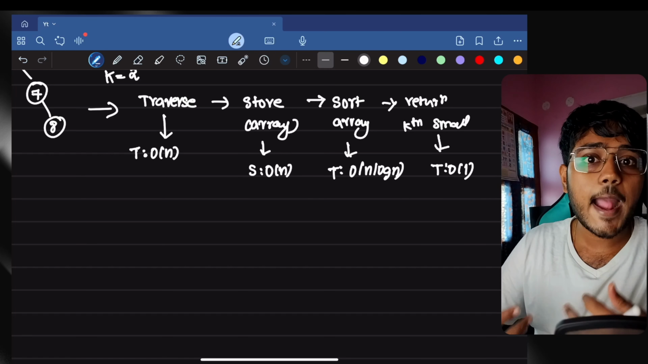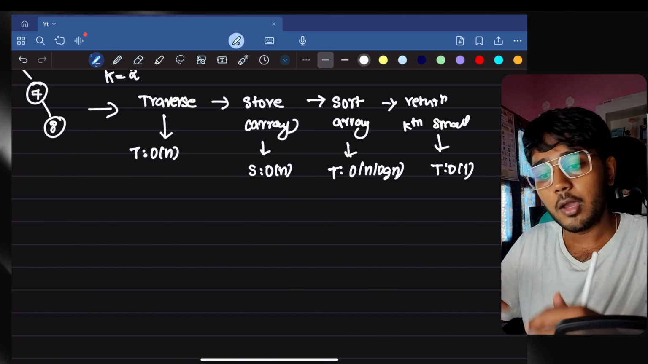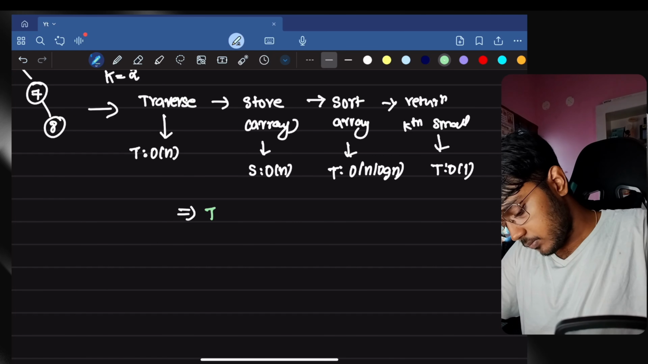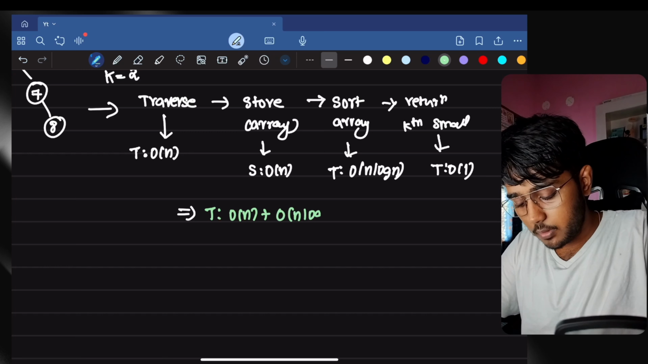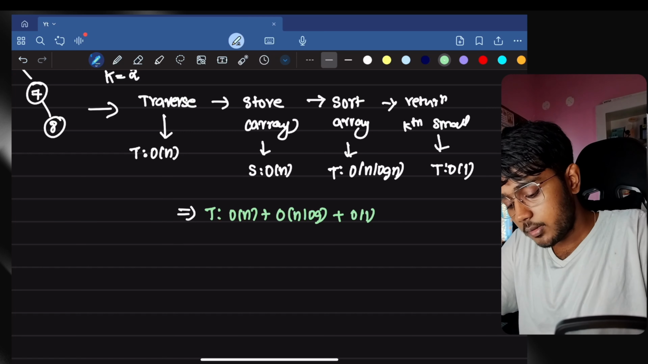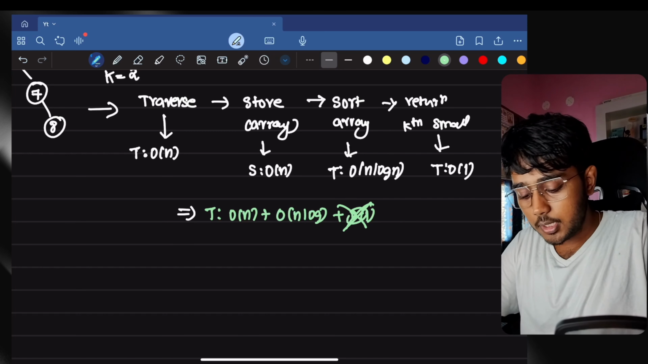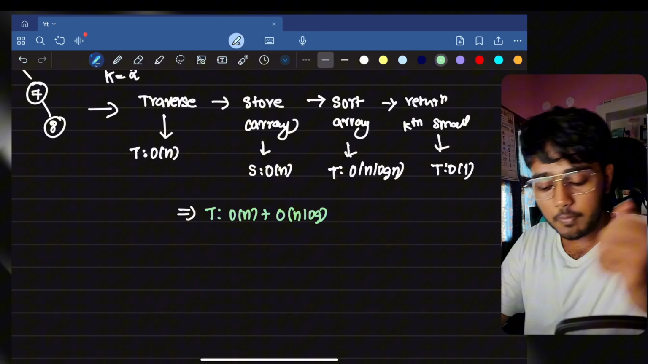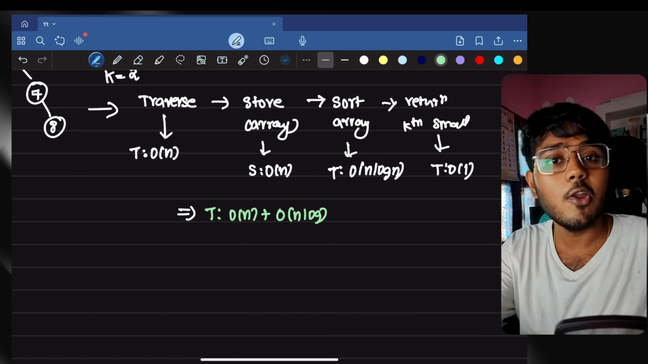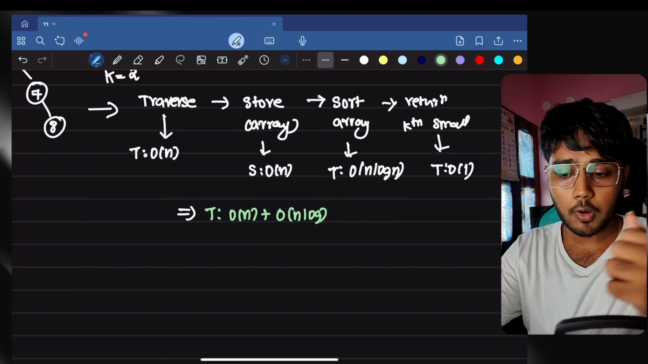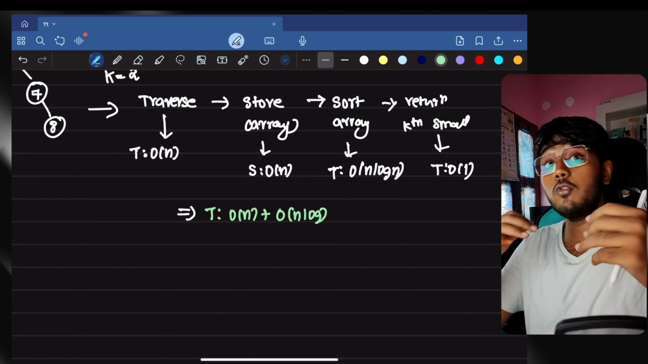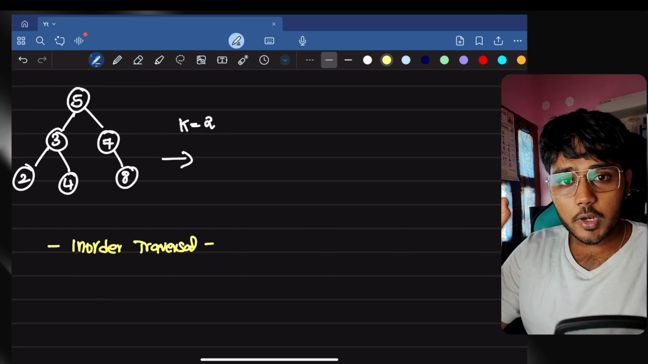If you add up the time complexity, the overall time complexity is going to be big O of n plus big O of n log n, and again big O of 1. You can simply neglect this, but the overall time complexity is big O of n plus n log n, which is pretty huge. In the optimized solution, we can do much better. And you know the property of BST, right, guys?